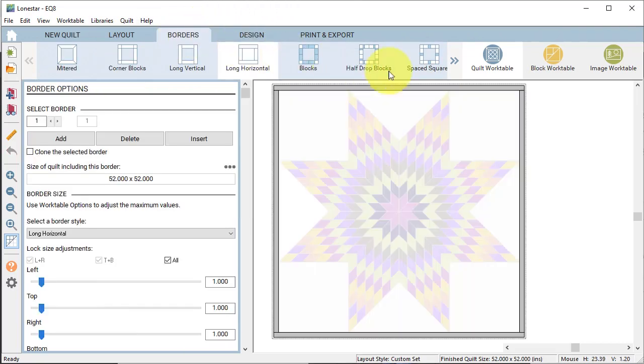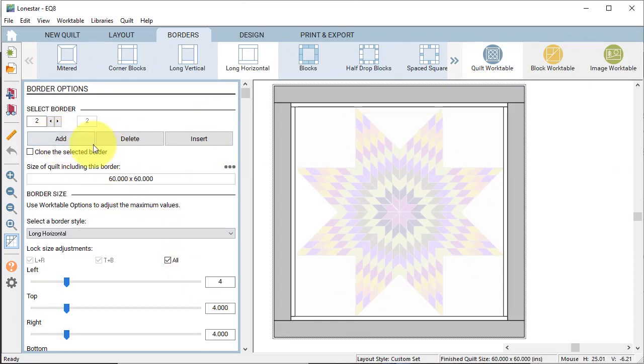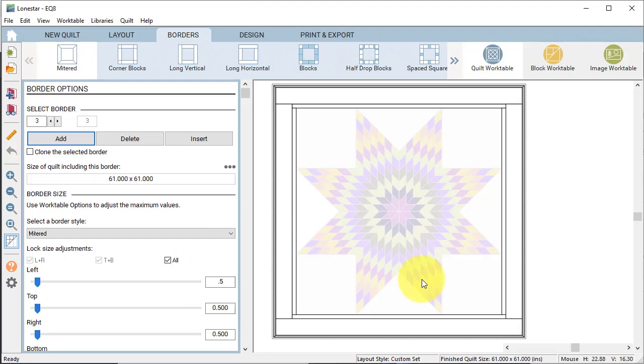Select the Border tab. For the first border, let's make it a 1-inch long horizontal. Select Add and make the second one a 4-inch long horizontal. And select Add and select the style Mitered and change to 0.5. This will be the binding.